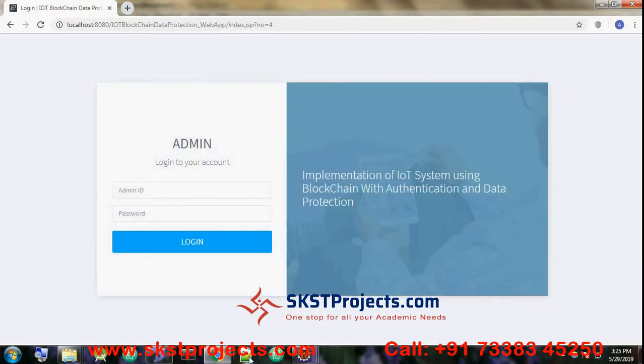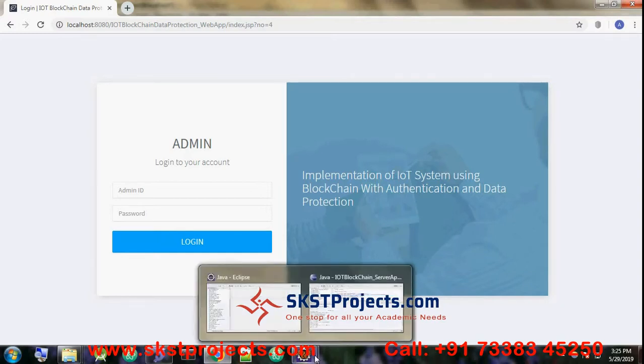So by using this web application you can add the users and so on. Now you can go for the Android application.